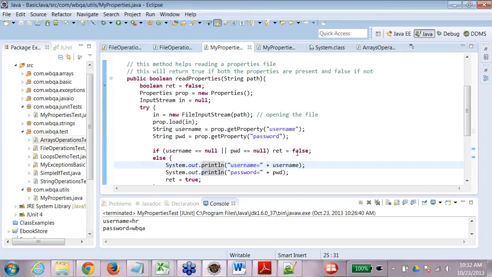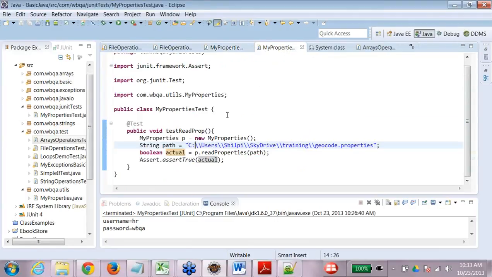So let's try to change this to username1. Now username1 is not present. So my test case should pass or fail?